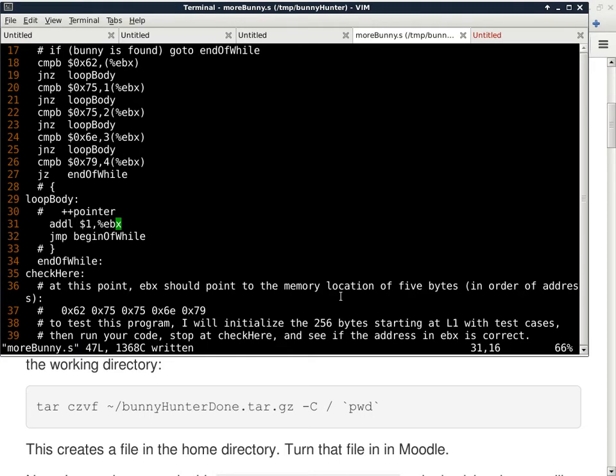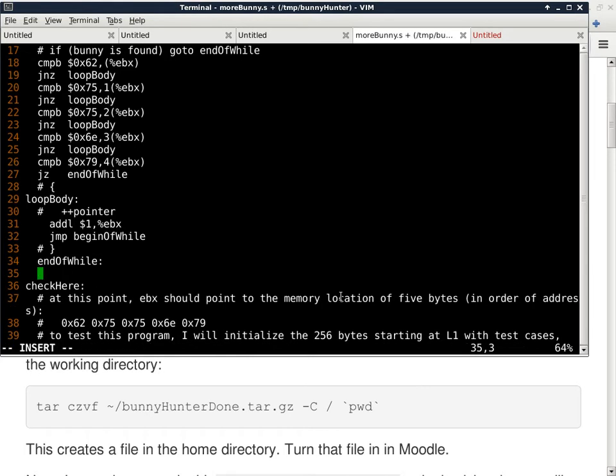So I'm almost done. Okay, I'm done with the loop. I'm done with the initialization. What I have to do here is at end of while, I have to find out how I got out. Did I get to the end of the whole section and cannot find bunny, or did I find bunny itself? Okay. So how can I tell whether I found a bunny or not? What is one way to do it? Compare EBX equals to 252.